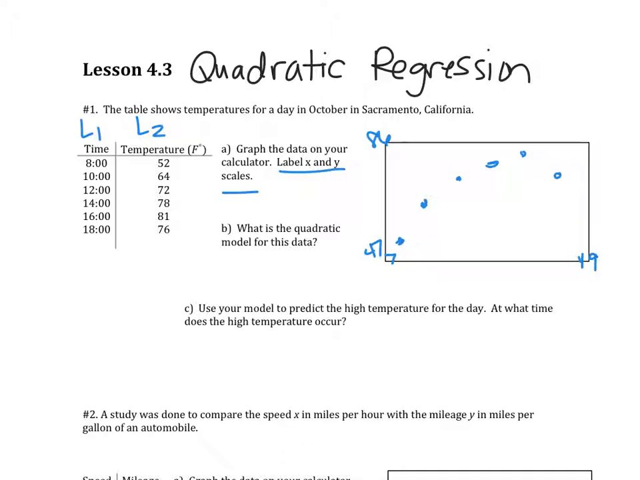How did you find the minimums again? The minimum? Like the X and Y. The scales? Yeah. Press the window button. Once you hit zoom 9, it'll give you the window, and then it'll change your window values too.